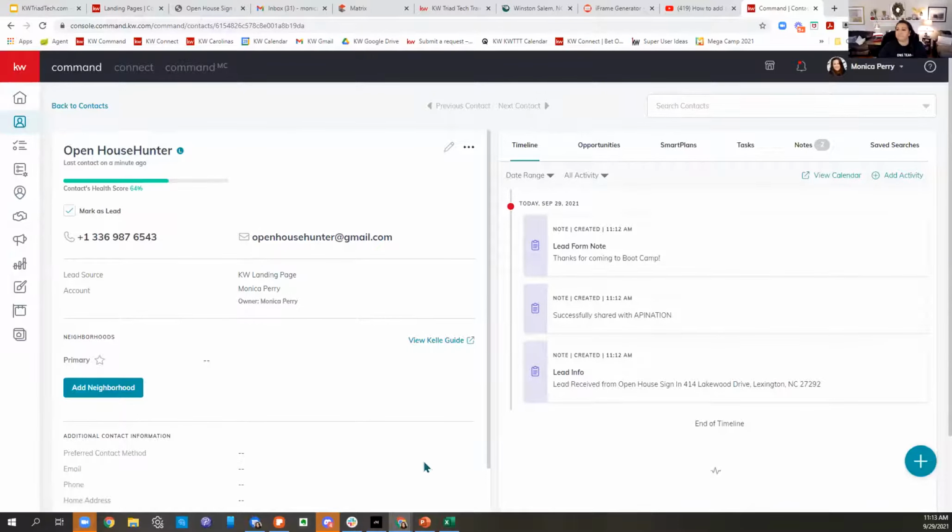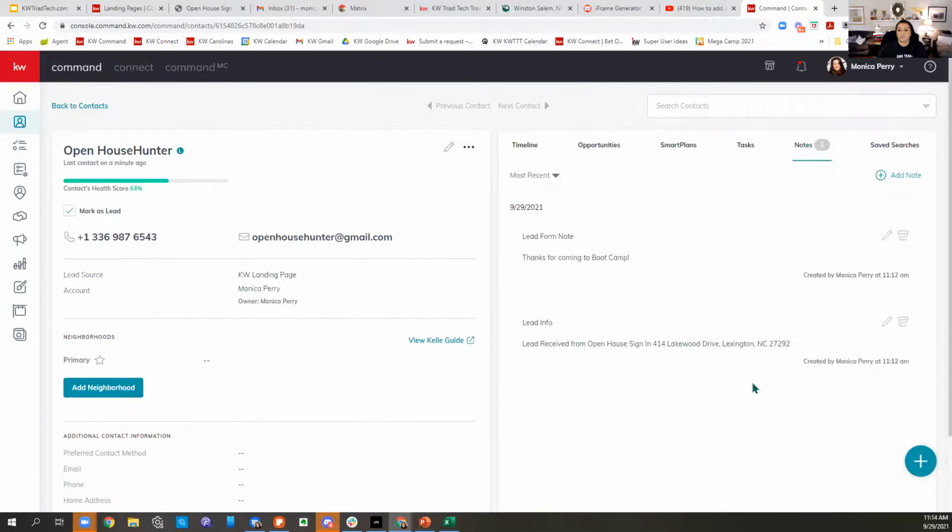With their info. Didn't even have to add it into my database. It's already there. If they left me a note, I have it. Right? Where was it received from? The open house sign-in page that I built. What was the lead source? My KW landing page. Right? Super cool. What do you guys think? Pretty sweet?